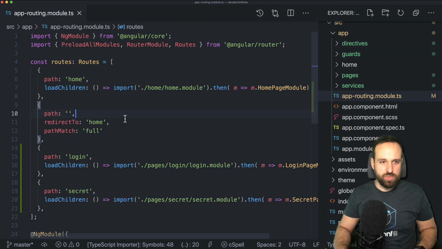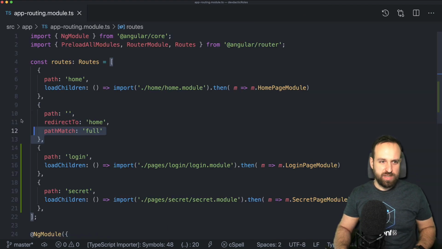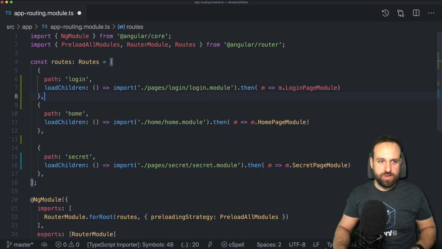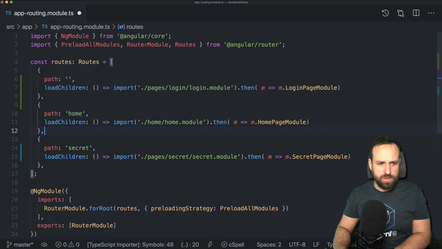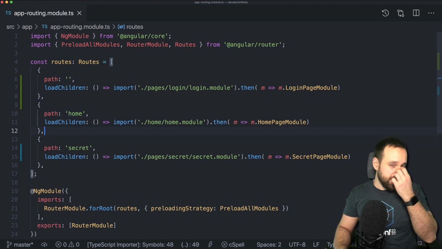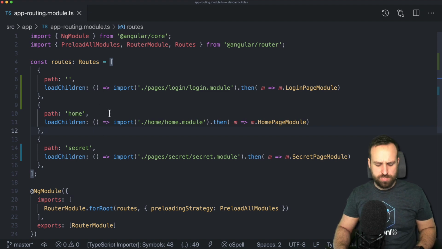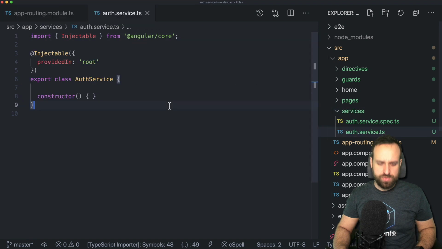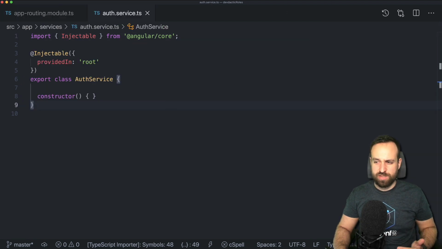Let's get started with the app routing. We're gonna just remove this. We're gonna make login the very first page, and we're gonna do it like this. Later we will also add our guards, but I think for now we can safely leave it as it is and focus first of all on creating the Auth service.